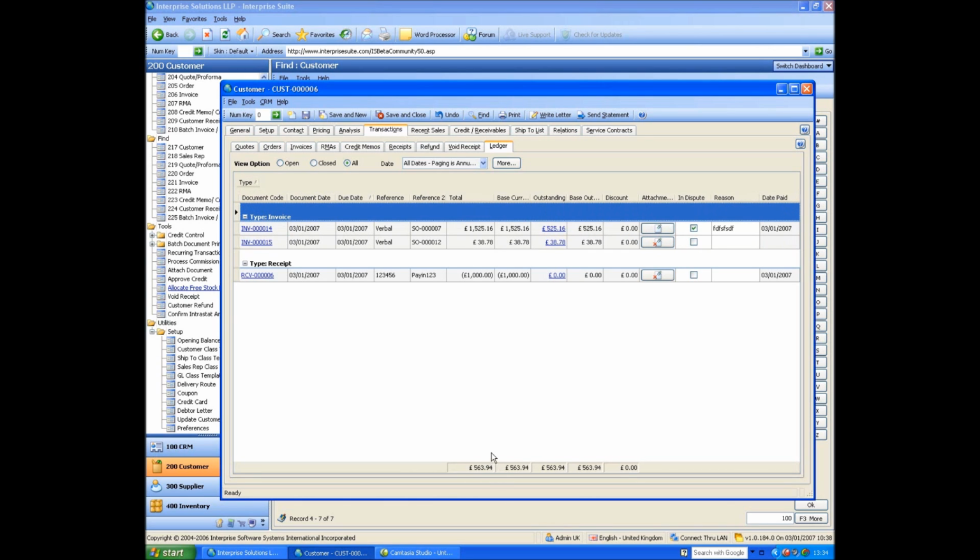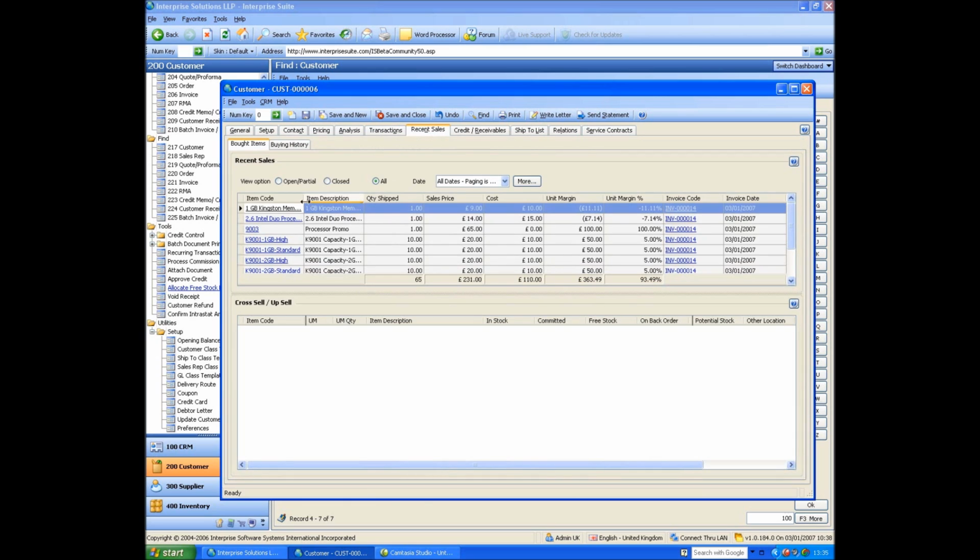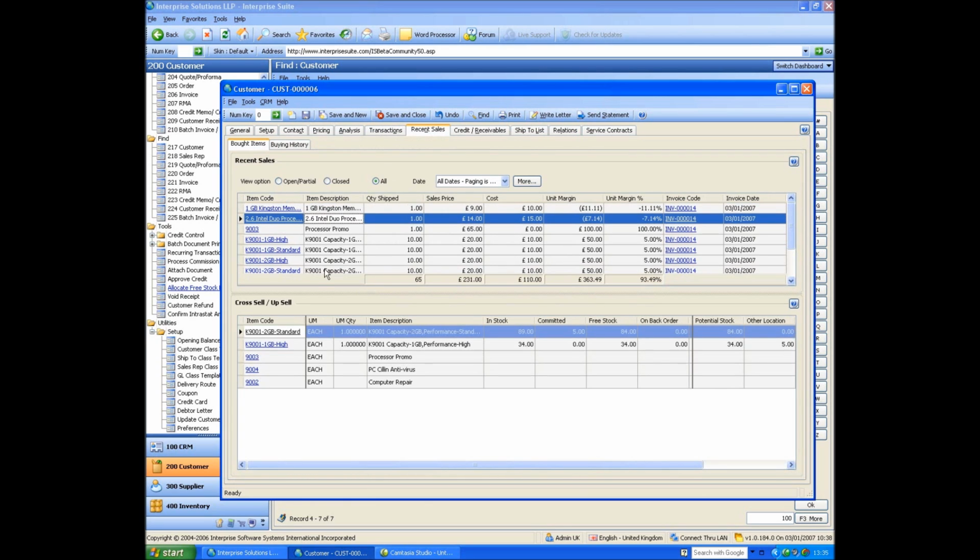Or you can do it by date, whatever. Okay, so let's look at recent sales, the recent sales tab. This lists all the items that this customer's ever bought from us, and it shows that they bought one on this occasion at this sales price. That was the cost price. That was the margin. We're obviously selling stuff there at a loss, but never mind.